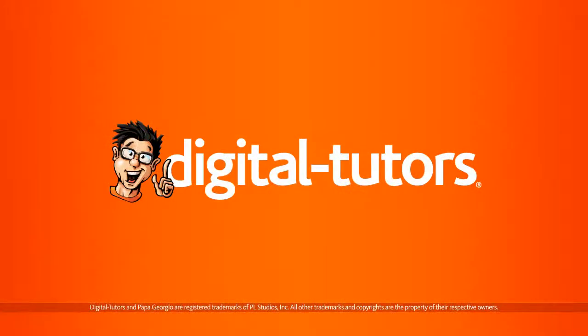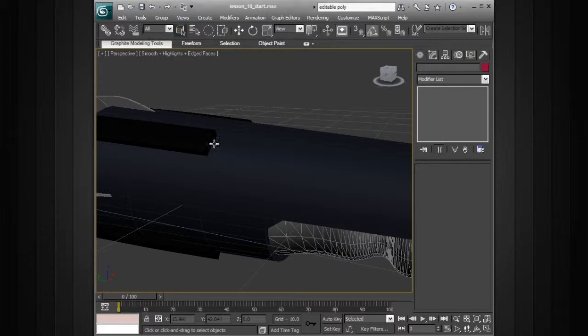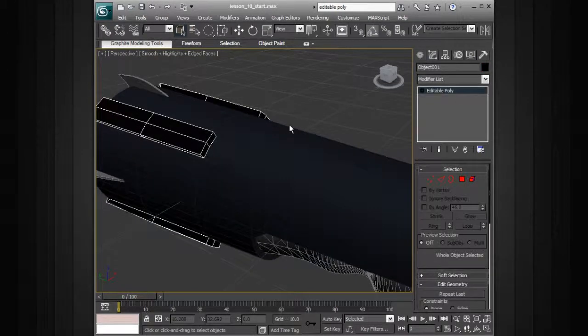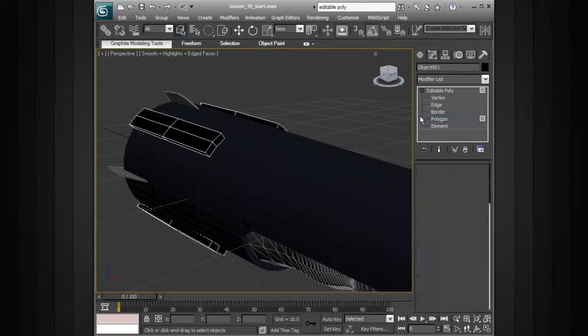In this lesson, we'll build some additional detail for our engine, and we'll use some splines to add our power couple. So the first thing we'll do is I just want to add a little bit of detail back here, and so we'll just go over some of the other things that we've talked about and kind of revisit those. If you want to make the detail a little bit different, that's perfectly all right. But I just want to go in and select some polygons.